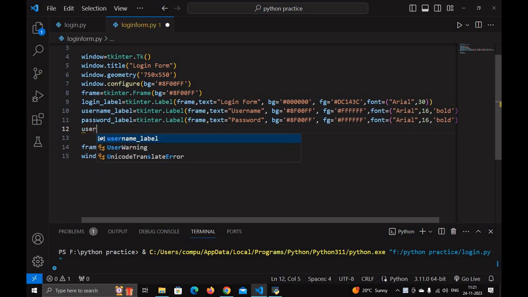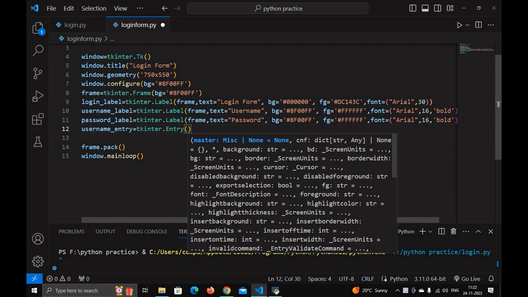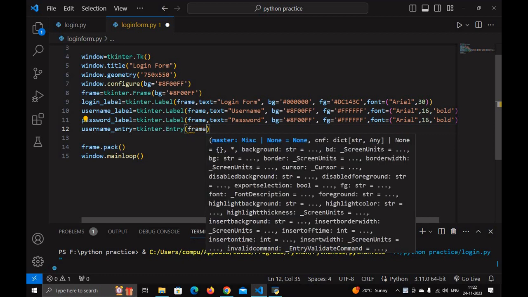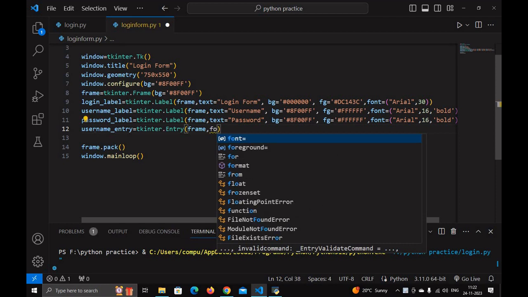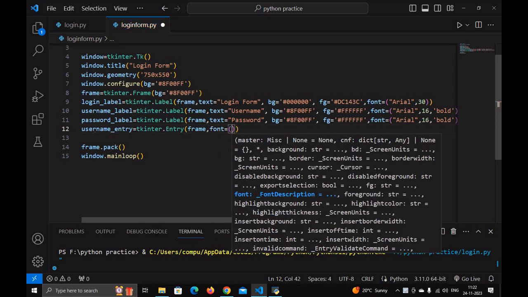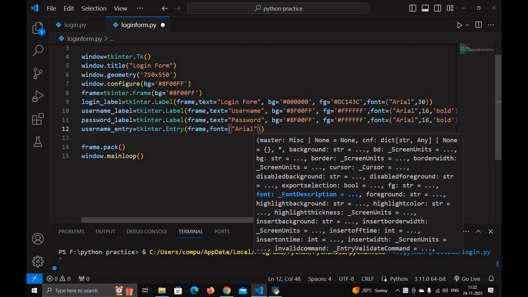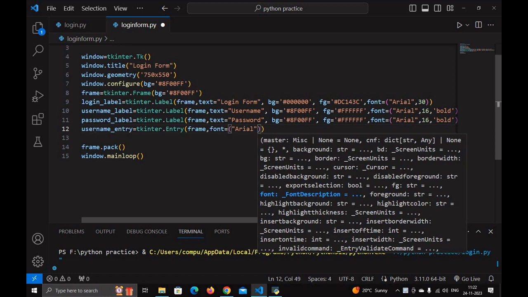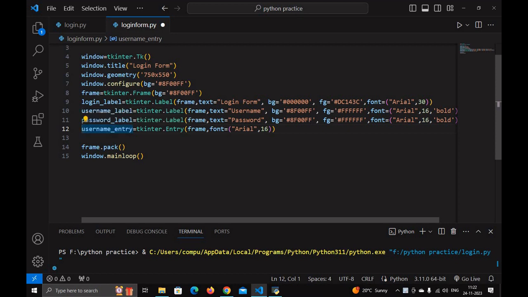So let's create username entry. Entry we use for a text field. So username entry is equal to tkinter.Entry, and then I will pass the frame, because I want to add all these components on the frame, and font is equal to font, I will use Arial, 16. So very simple.